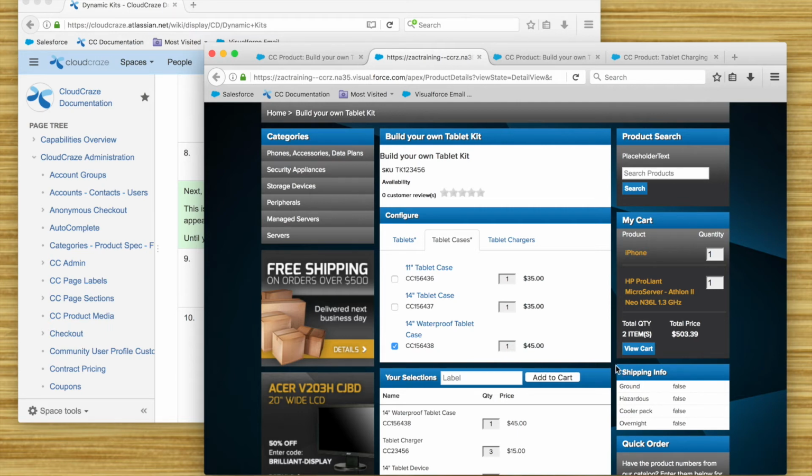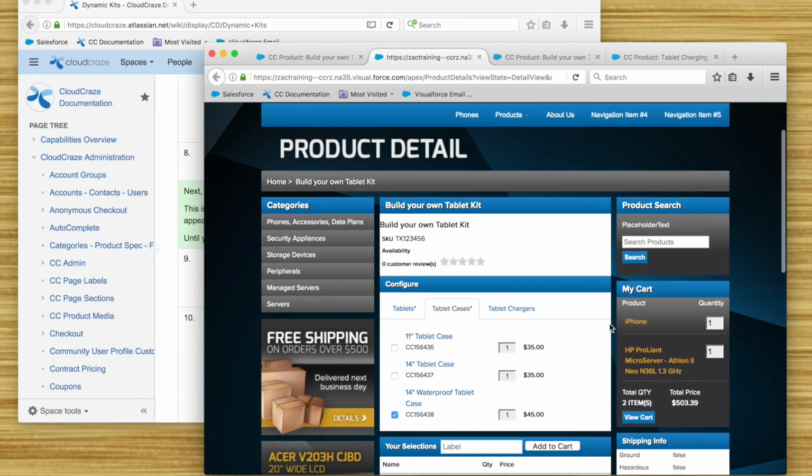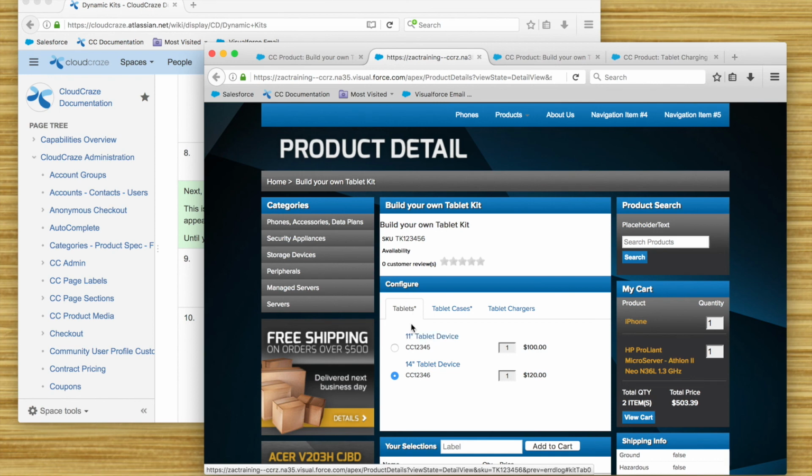That is an item on the product roadmap, but as of right now, you can't do that. So one way to actually get around that, if you want to have a way to configure a 11-inch tablet kit, just make 2 different dynamic kits, one for 11-inch items, one for 14, and just only add the device on the first product group.